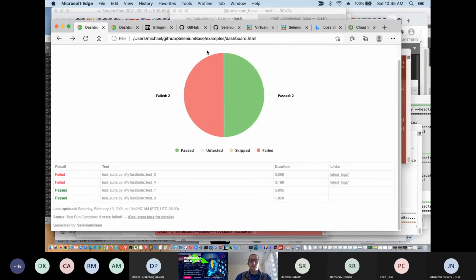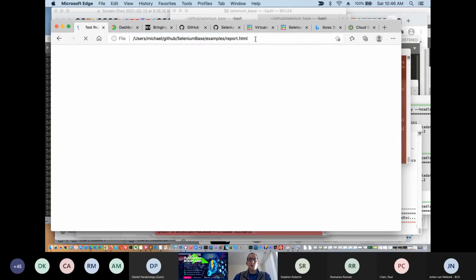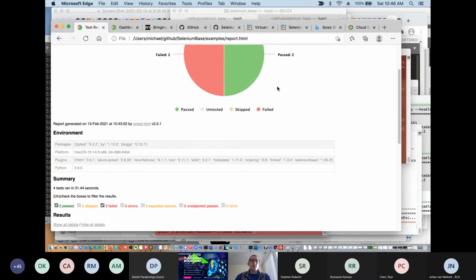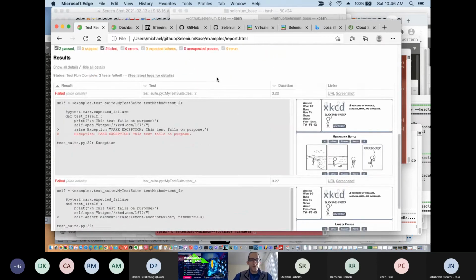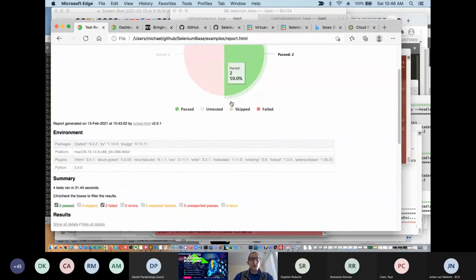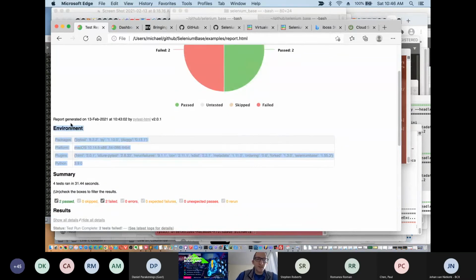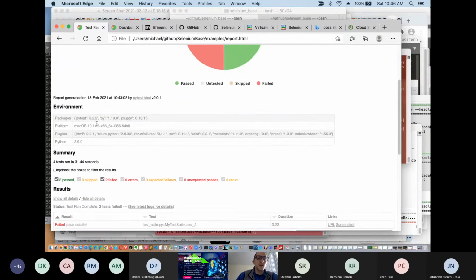So additionally, this is the dashboard.html file. I also generated a report.html. So if I just swap that out for report.html, which is one of the command line options I use, you'll see not only this dashboard, but additionally something more advanced, like a full report, which basically shows you all the environmental variables that were being used when the test ran, such as the version of Python that was installed, the versions of PyTest, and all the other important Python packages related to PyTest plugins.